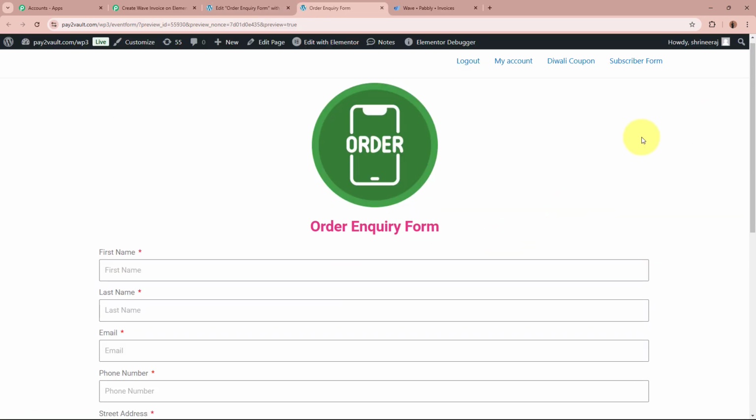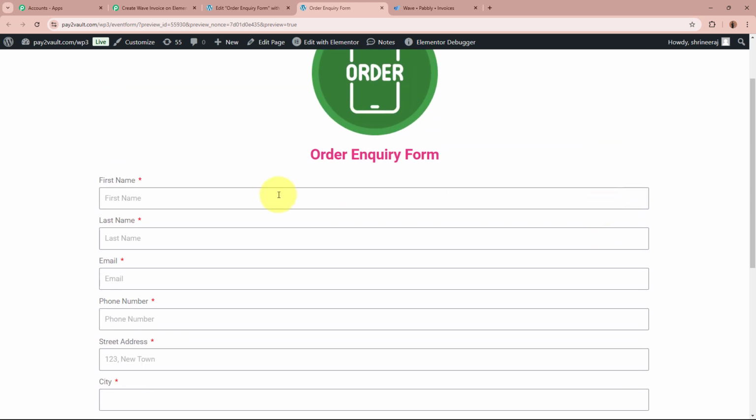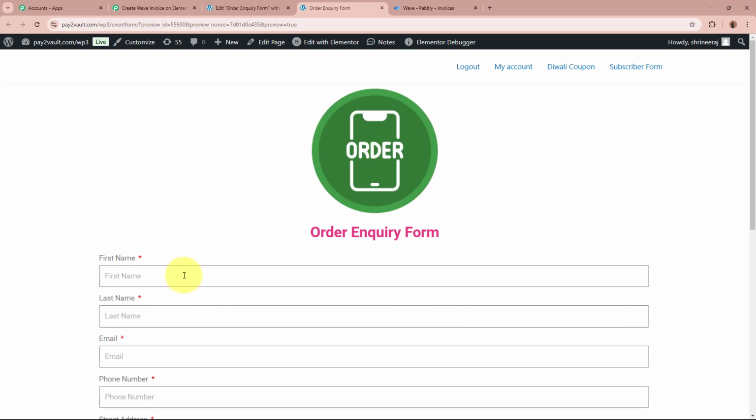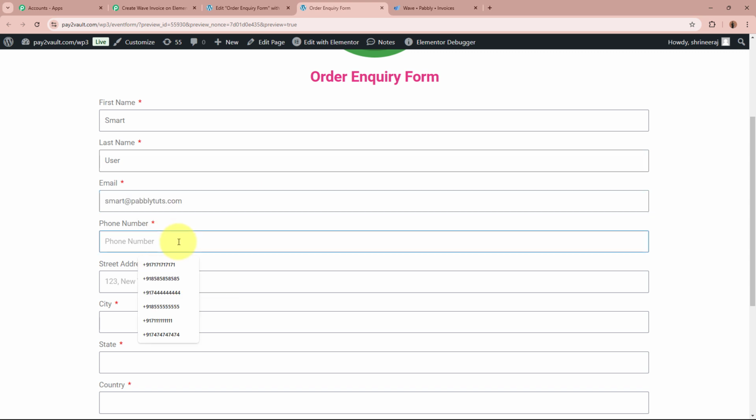So this is the form that I've created. This is the preview version of this form. And with the help of this, we are going to generate the test inquiry. Okay. It is asking for all the customers' details, which we are going to fill one by one. Firstly, it is asking for the first name. So for the first name over here, I'm going to write it as Smart. For the last name over here, I'm going to write it as user. For the email over here, I'm going to write it as smart@pabblytudes.com. For the phone number over here, I'm going to write in a dummy mobile number.